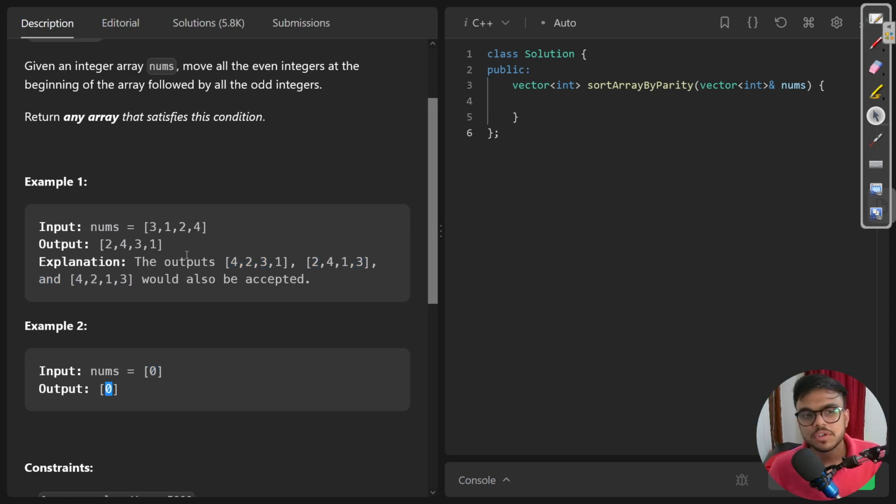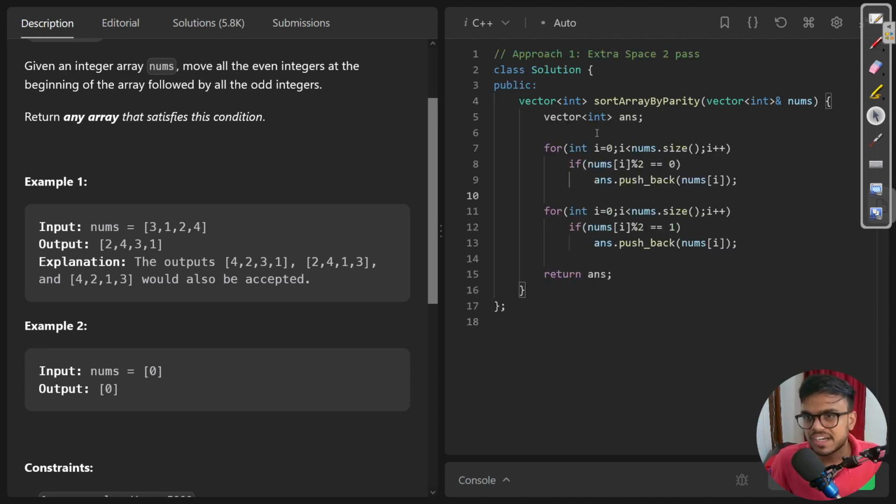Now a simple solution, the first thing that comes to mind, is to create a new array, and in the first iteration get all the even numbers first, and then push all the odd numbers in the second pass. So the first solution is pretty simple. We are creating an answer vector, and in the first iteration we check if the current element is even. If it is even, we push it to the answer, and in the second loop, we check if the current element is odd. If it is odd, we push those and return the answer. So there is no big brain behind this. It is just a simple two pass solution.